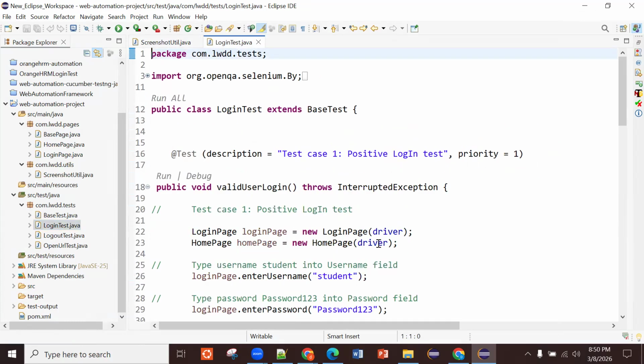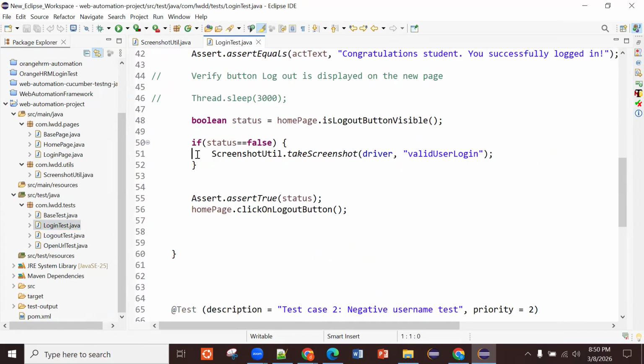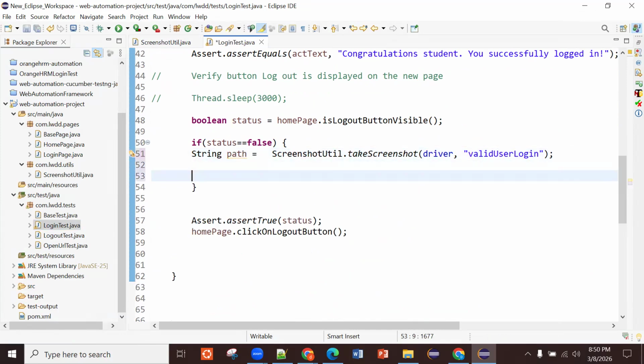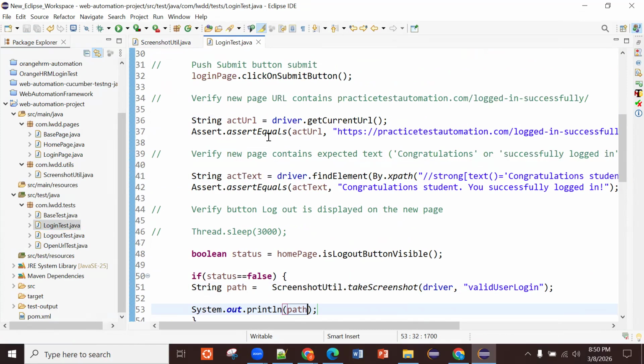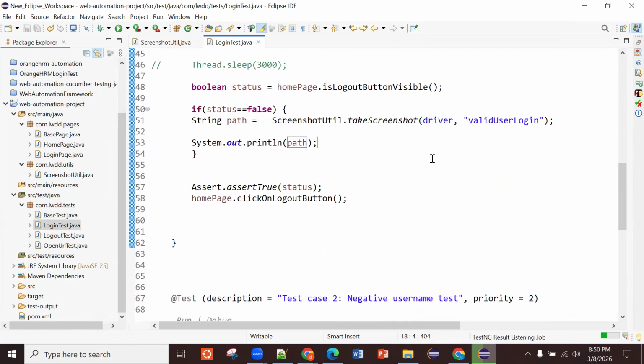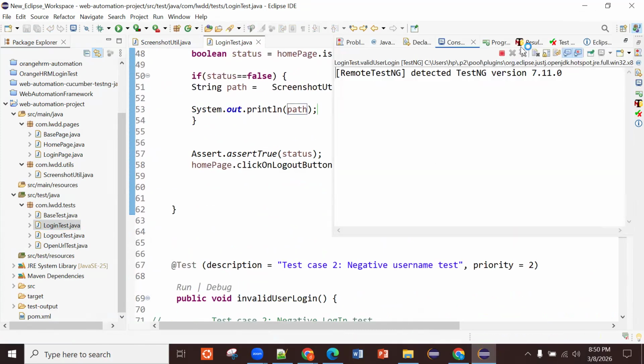Let me go to the login test, right? So over here, it is going to return some path. Okay, let me capture the path and print it here, for now just for debugging purposes. Okay, I'll go here and try to re-execute.